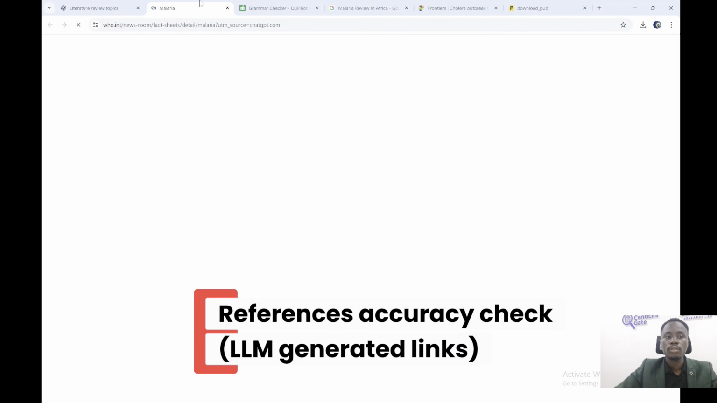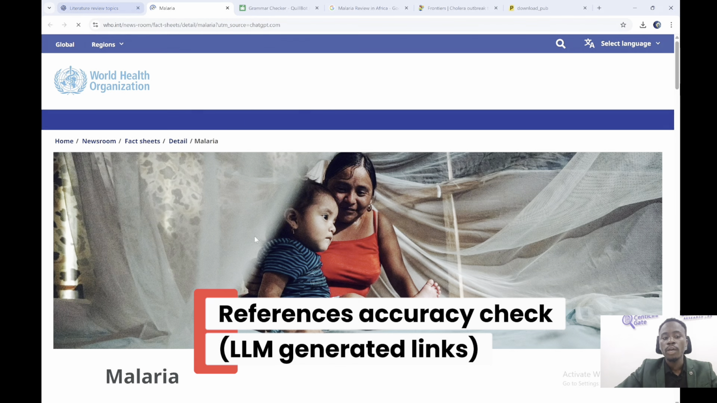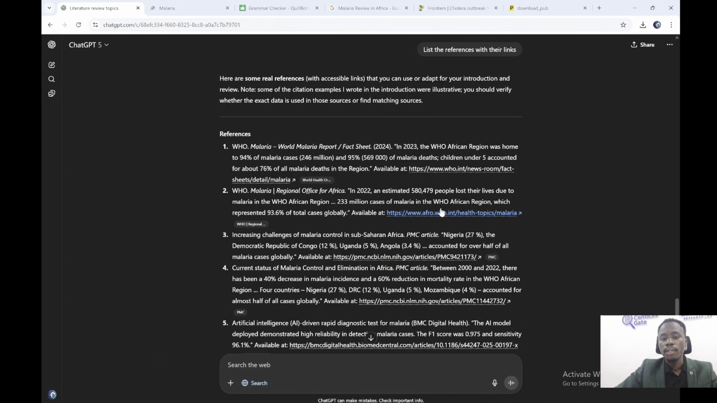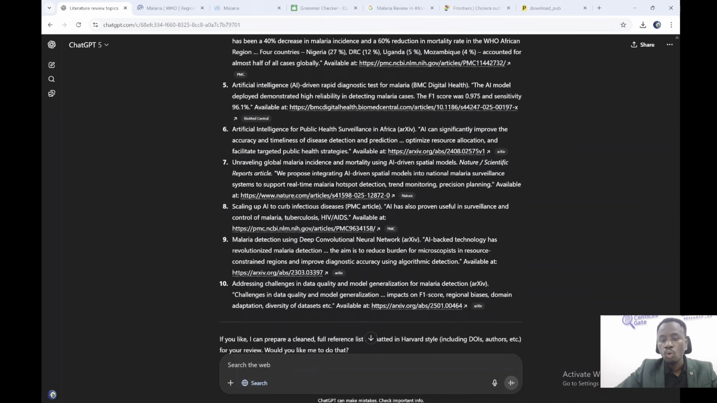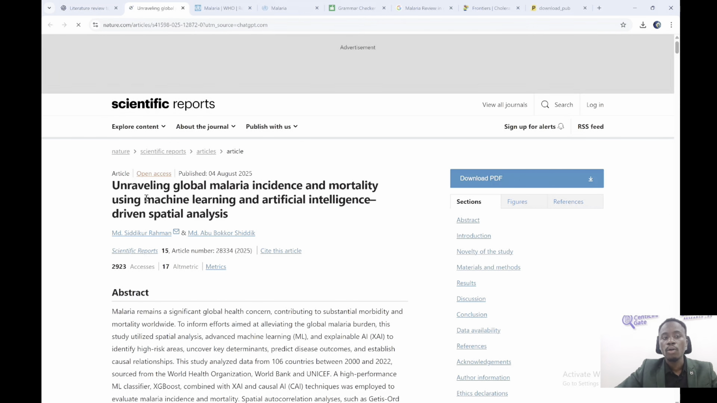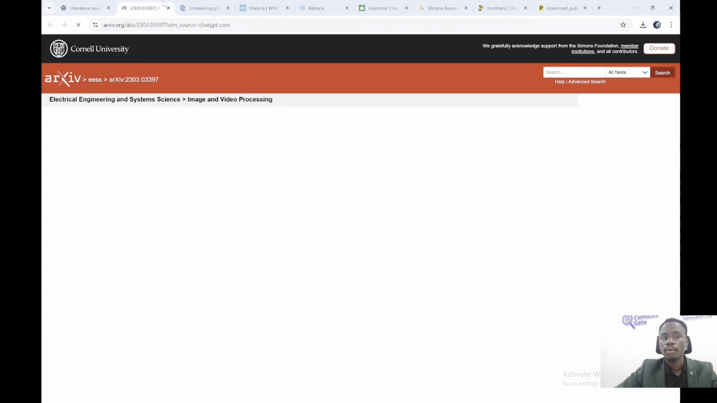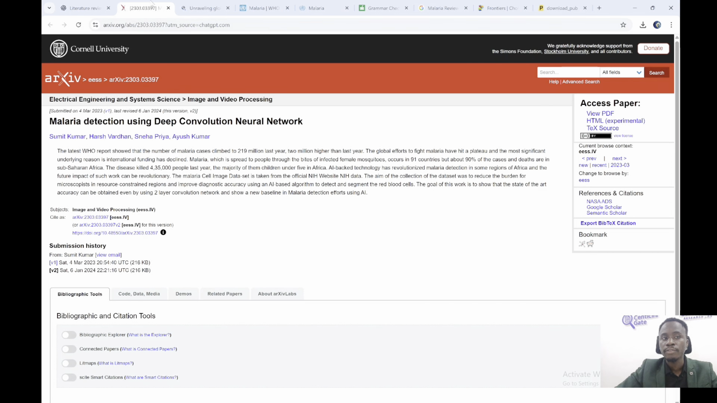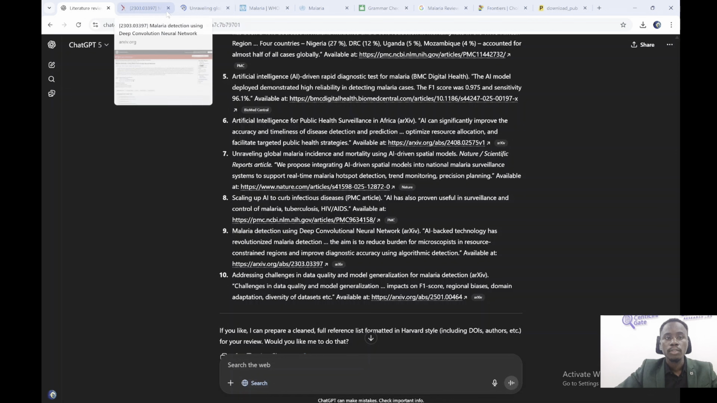So when I click on this now, I think it should take me to the malaria fact sheet, where I got this information. And if I click on this also, it should take me there as well. Now let us try and look at other areas of the literature. Let's click on this. This is talking about unraveling this, in Scientific Reports. You see how, when I click it, I try to verify if the references are correct. All right, so I'm just going to close that.